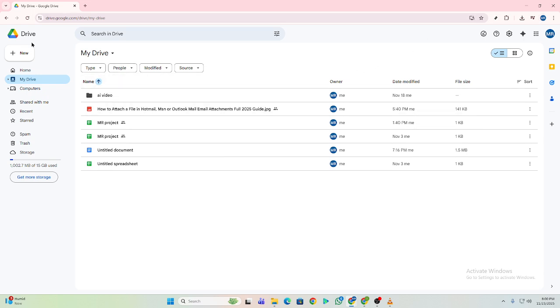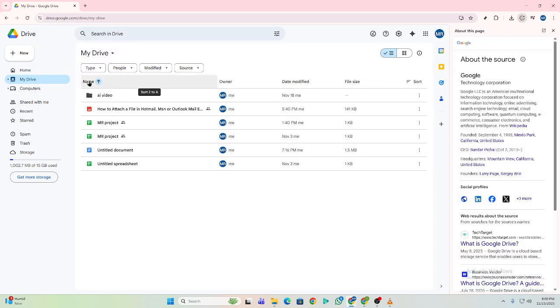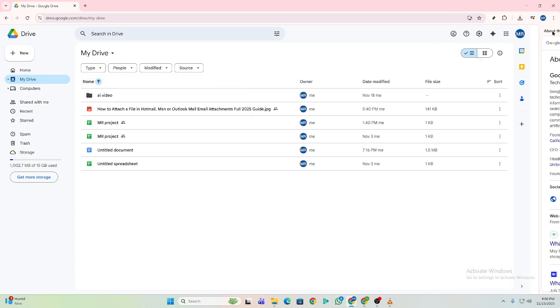Clearing your browser's cache and cookies is another simple fix. Old or corrupted data stored in your browser can prevent Drive from connecting properly. After clearing the cache, restart your browser and try again.